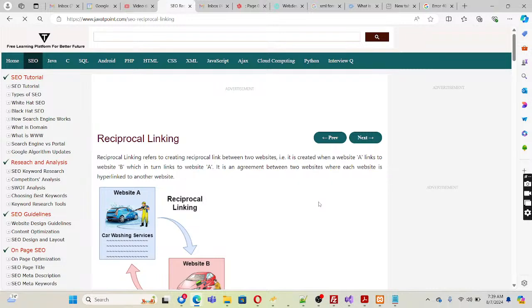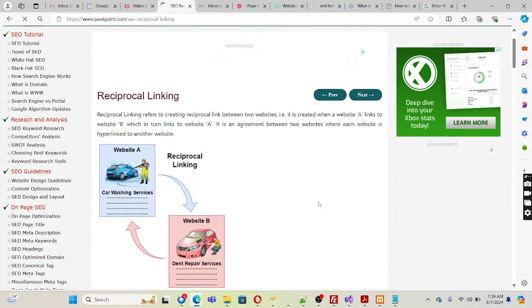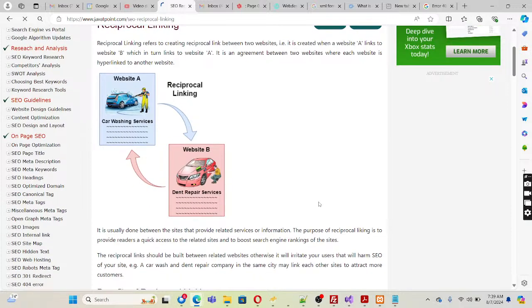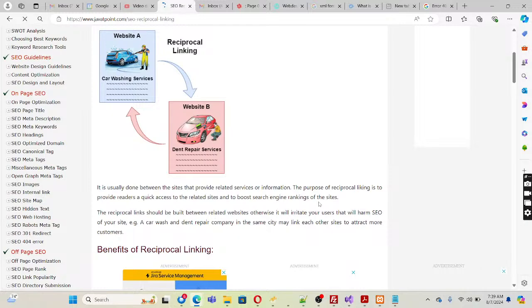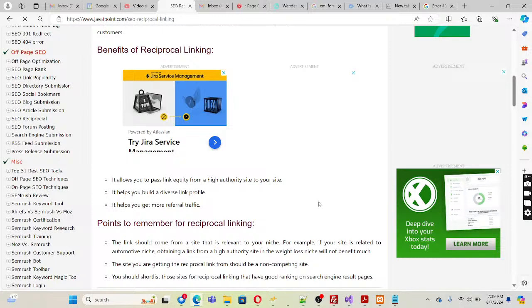Here you can take ChatGPT or Gemini, or Facebook's Llama or Dolly to generate the content, and then submit. Reciprocal linking is a mutual understanding between two sides where you can request, for example, there is a car repair service and you are a car washing service. So both can link to each other, so that people who come to the denting service can come to your washing service also.